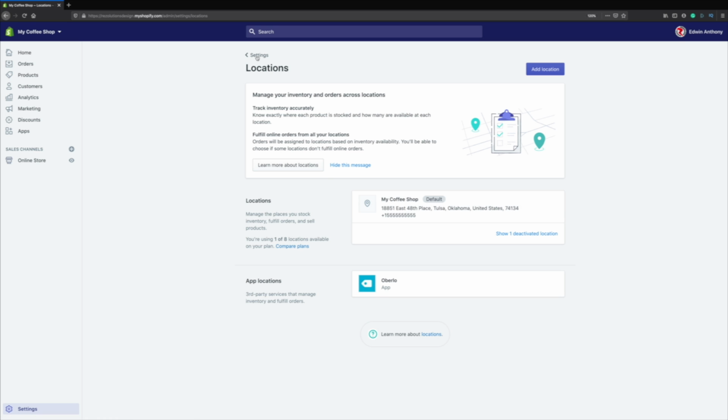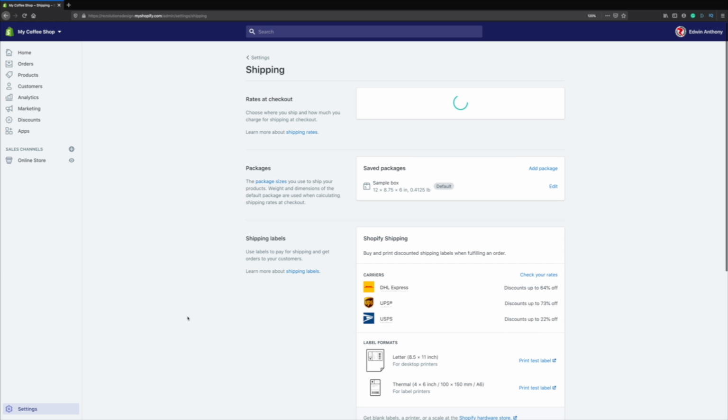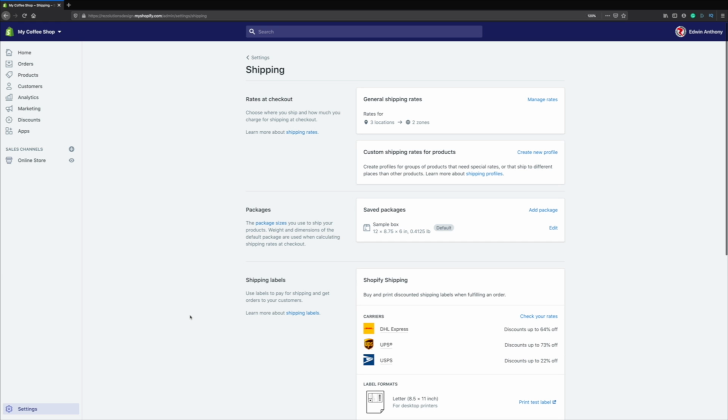Okay. Let's back up into the settings. All right. So again, if you don't know where the settings is, you find it over here. And now let's go to where it says shipping. All right. So here in shipping, the first thing that we're going to do is click right here where it says manage rates.